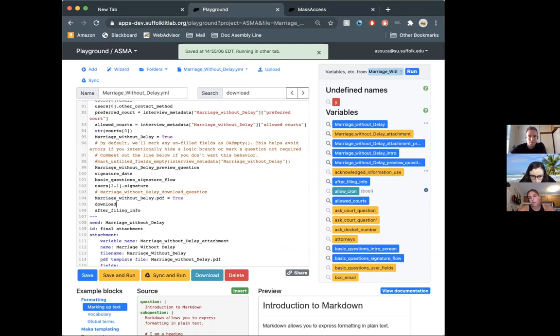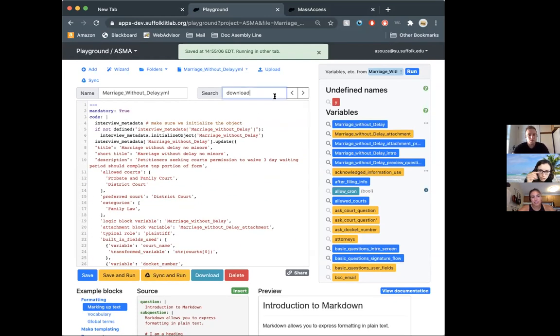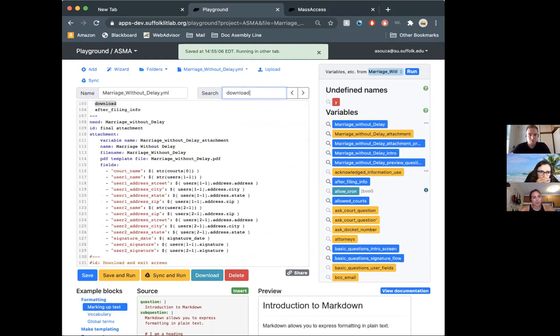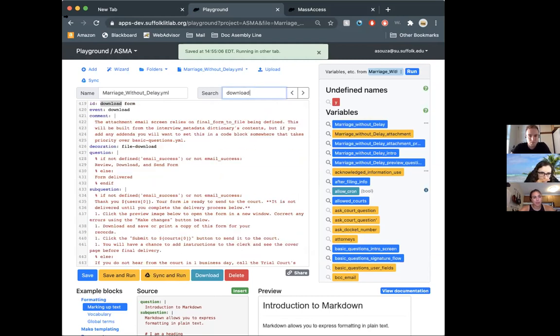What does download refer to? The marriage without delay PDF. Okay, it's the event. And yeah, if you go up, you already have it in the search bar. If you just click through, it's gonna be this one, event download. Yep.